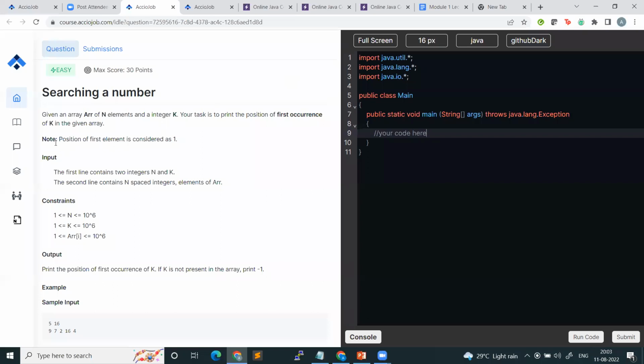Inside the note here, it is written, position of the first element is considered as 1. Now, can you tell me why they have mentioned it like a note here? Was this not obvious that the position of the first element is 1? No, it is not obvious, right? Because array indexing always starts from 0. But they have explicitly told that the position of the first element is to be considered as 1. So indexing is from 0, but when you give the answer of the position, you will have to give the answer in 1-based indexing.